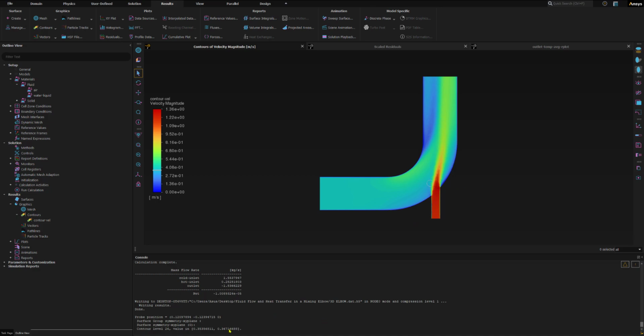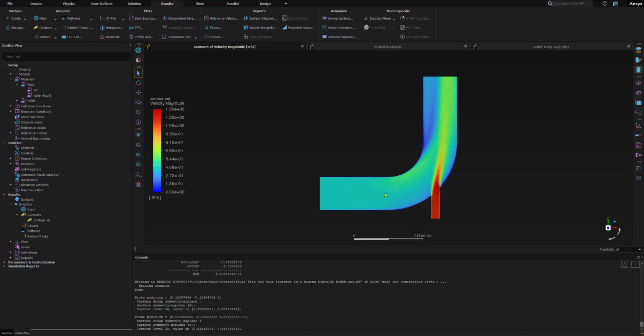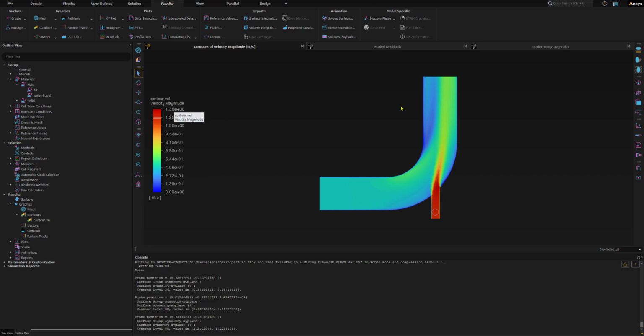So for this point, the velocity magnitude is between 0.35 and 0.36 approximately. So you can just right click on each point of this contour, and then you can see the velocity magnitude of the contour both in the console and also in the color map in the graphic window.